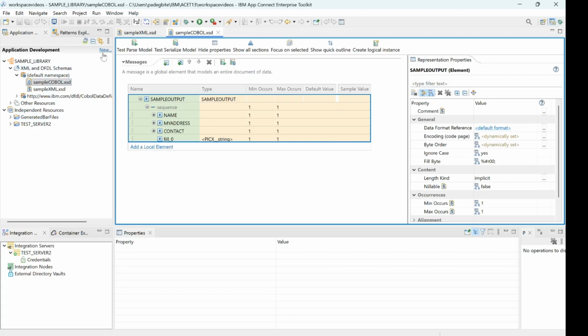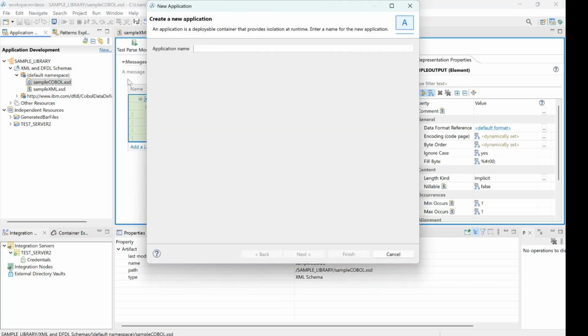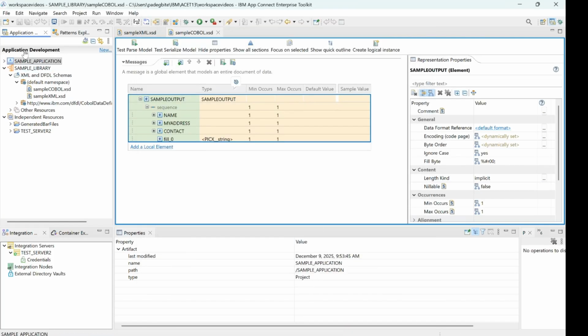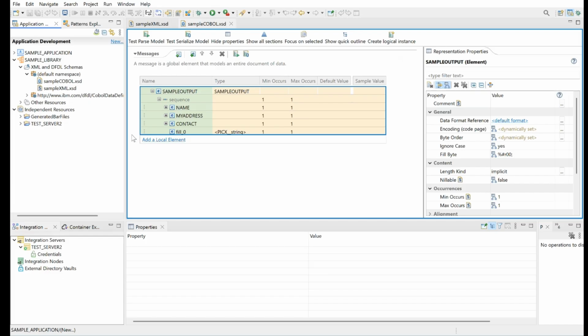Now we go on to create the message flow by creating a new application. So we'll go to New, Application. We're going to call this Sample Application. Next, we're going to be referencing the sample library we just created. We click on Finish. So now we're going to be creating our message flow.